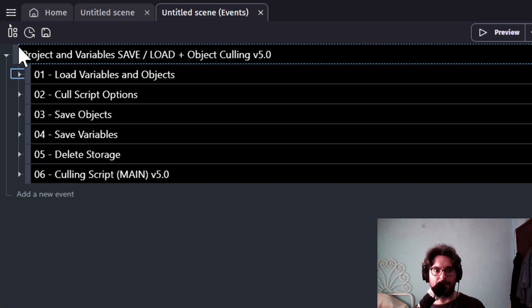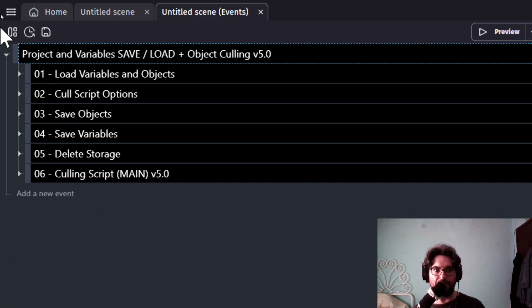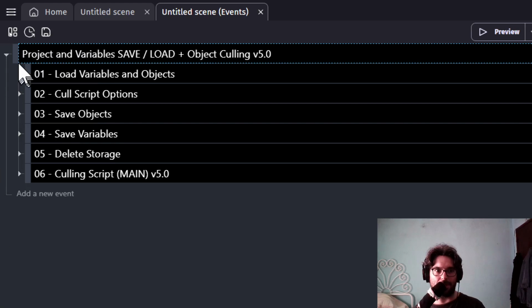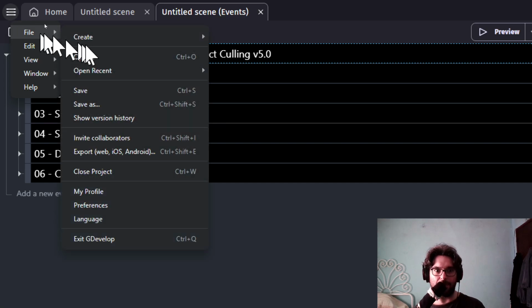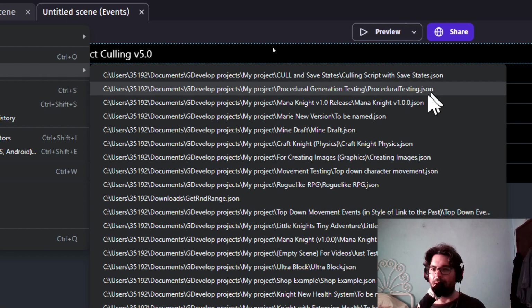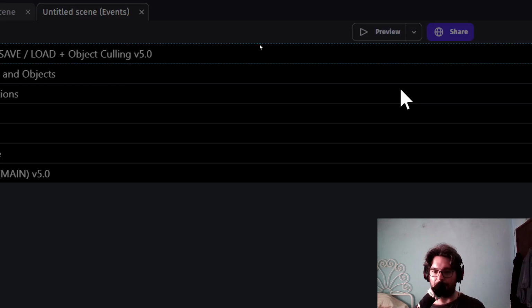To do that, you just need to copy the top one, which is going to copy all of these, right? So right click or just copy by shortcuts, whatever. Just copy this first one and it's going to copy everything, right? So now we go on to the project we want to apply this to. I'm going to go on open recent, and I think craft night is procedural. There we go.